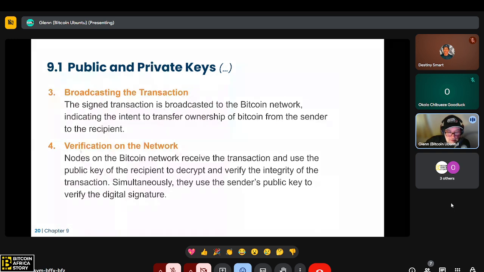And then finally, verification on the network. Nodes on the Bitcoin network receive the transaction and use the public key of the recipients to decrypt and verify the integrity of the transaction. Simultaneously, they use the sender's public key to verify the digital signature. We'll go through that process practically before the end of the session, or in the next session, we'll actually do a practical transaction to demonstrate.